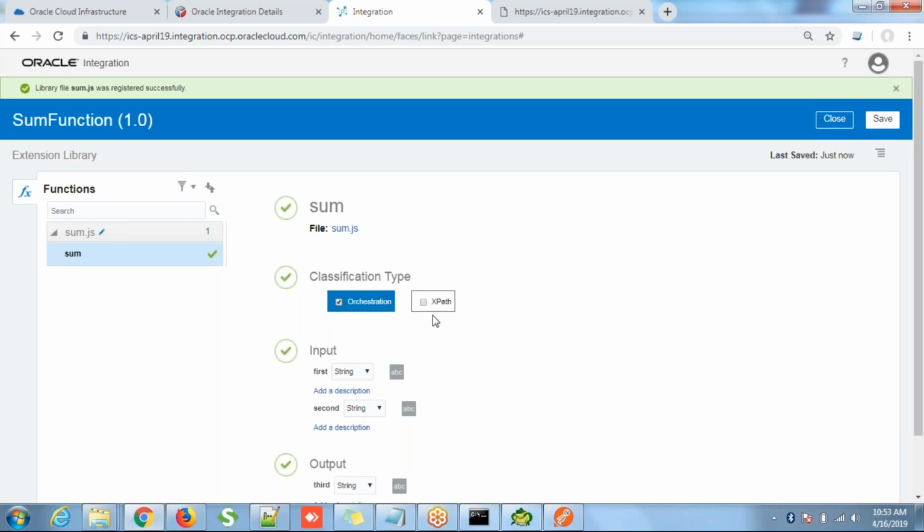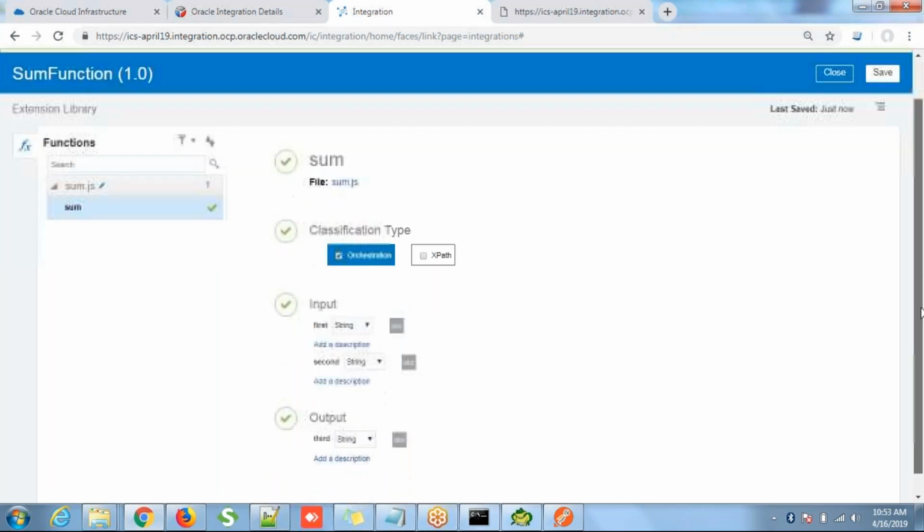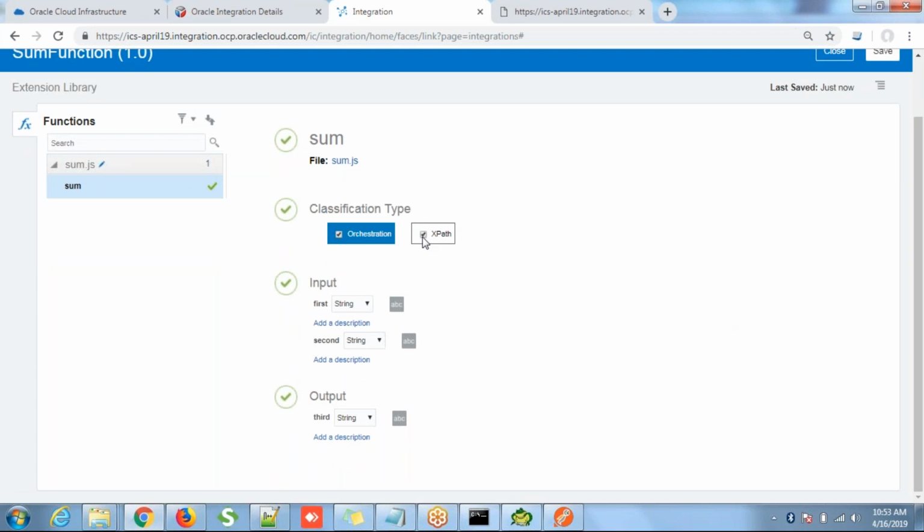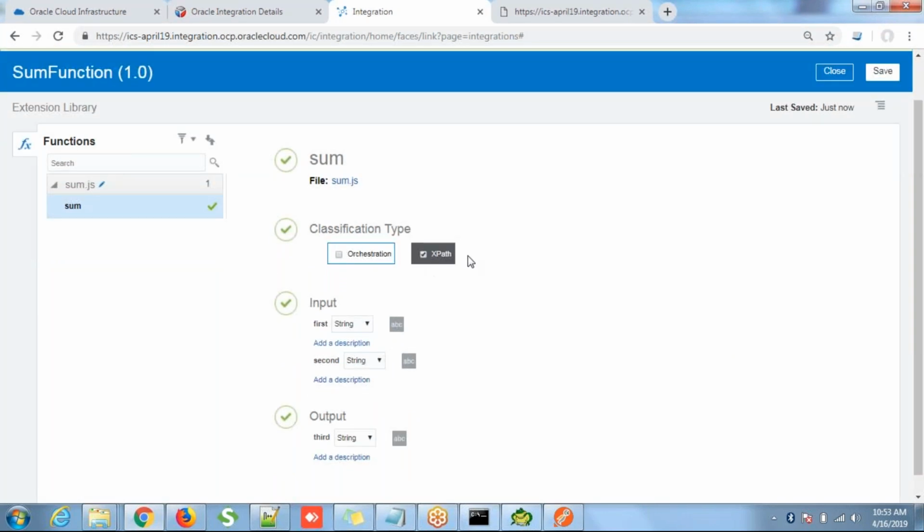As of now, I'm going to select only orchestration, because I want to use this in my integration. Can we use both? No, it is not allowing both. It is either or only.